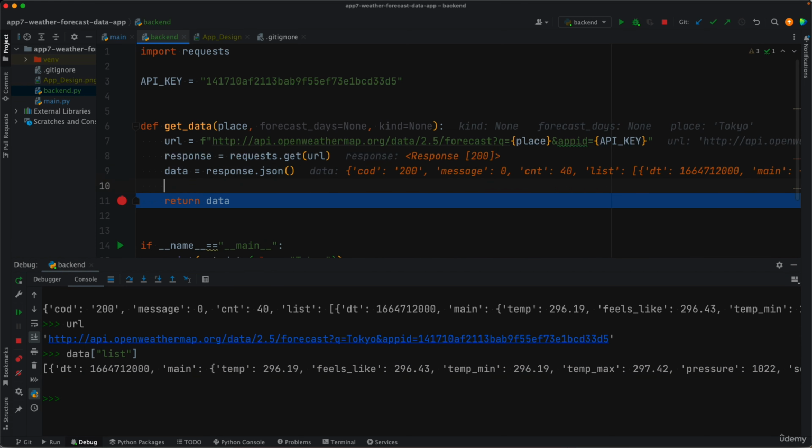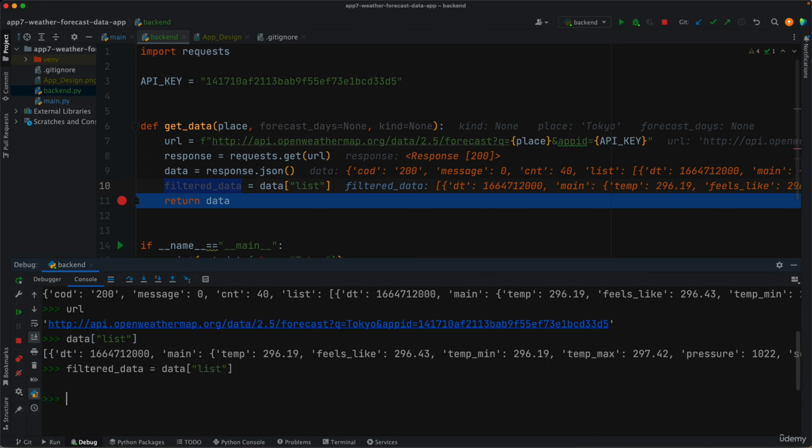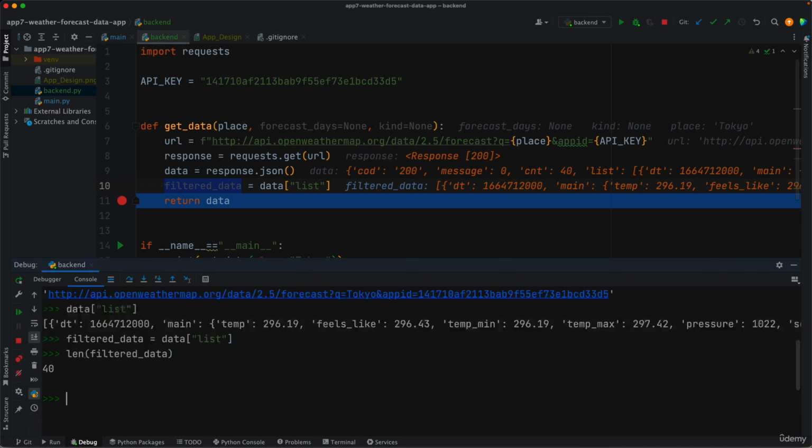So now I can go here and say filtered data is equal to data list. So that now is this thing in here. We can take this step by step, and then we can grab that variable in here as well. Filtered data is equal to that. And now what do we do with this filtered data? Well, let's check the length of this. It's 40. Why is it 40?